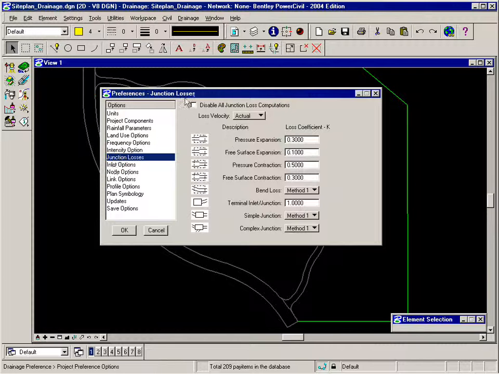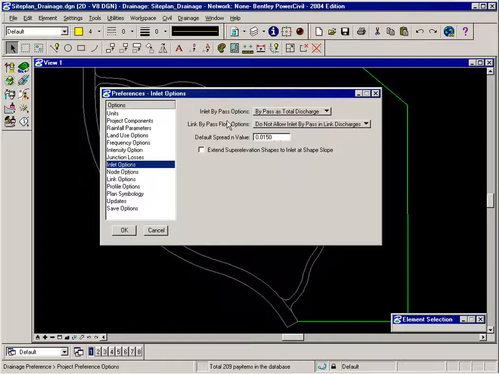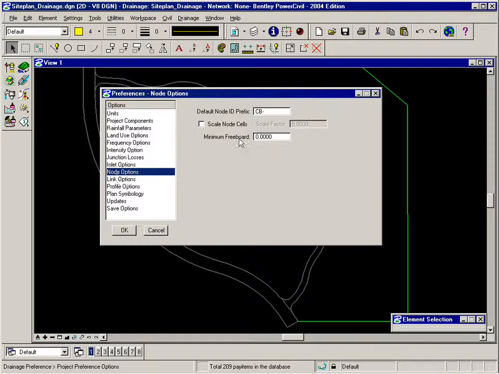Junction losses, I've disabled those for now, but I may enable them if I want, or you can leave them, and the various coefficients. Inlet options, right now I've got my inlet option set to handle bypass flow. So if I have bypass flow, it's going to bypass it as total discharge. And my link bypass flow options, I am not going to allow the inlet bypass to be used in the link discharge calculations. Node options, I've created a standard naming convention for my nodes, CB-.